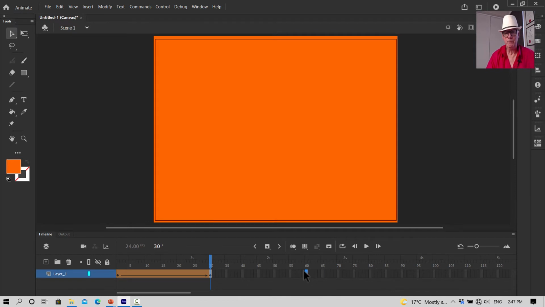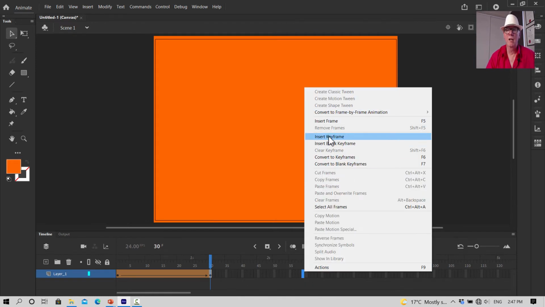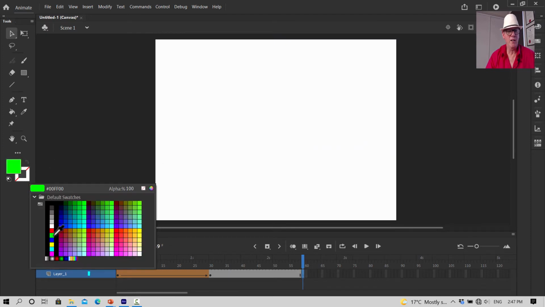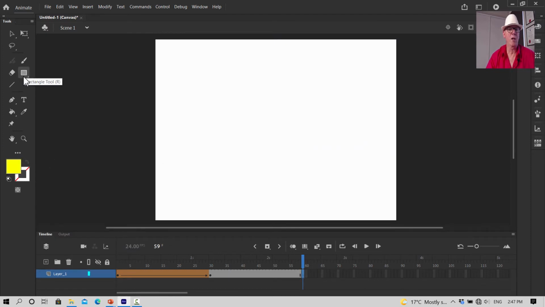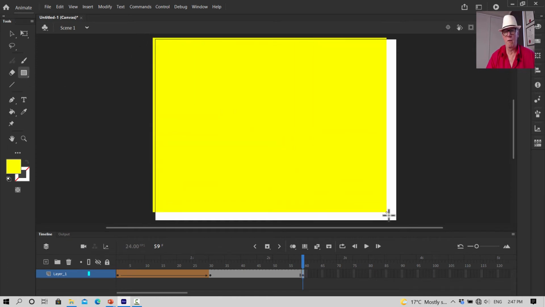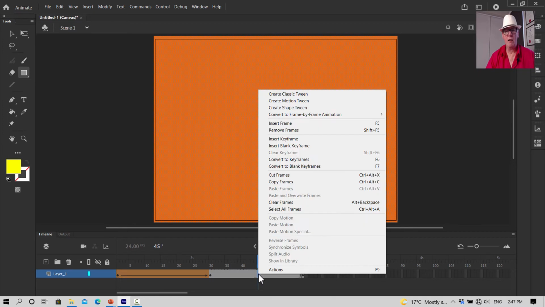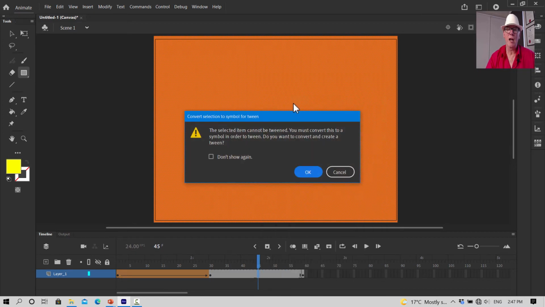So at 60, right click, insert a blank keyframe, change your color to yellow, because that's the next color we need to do. Get onto the rectangle tool and just draw a yellow one. Okay, then we just go halfway in between, which is about 45 here. Right click and create a motion tween.